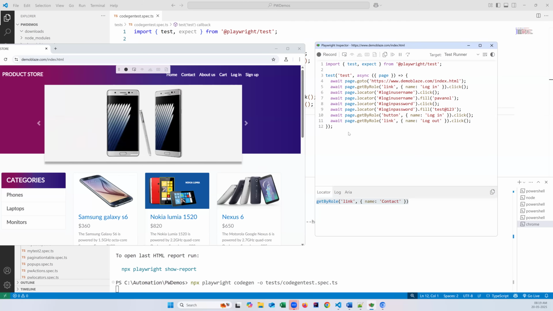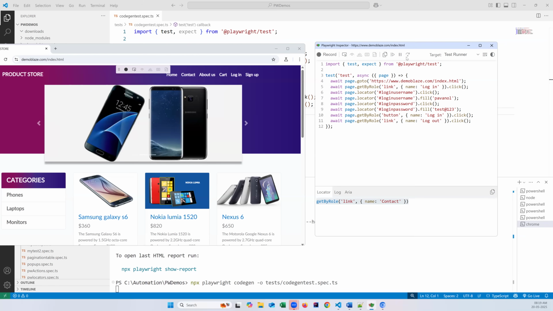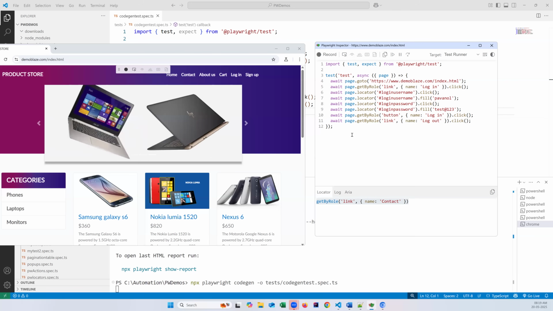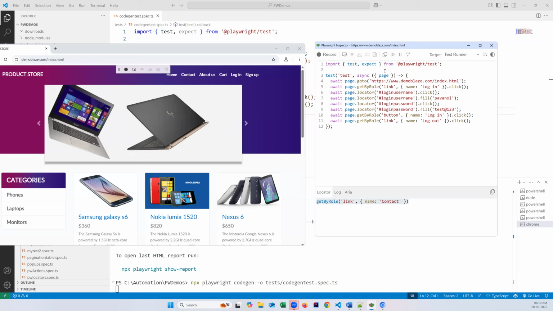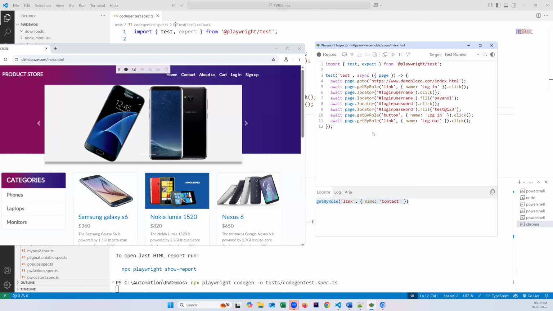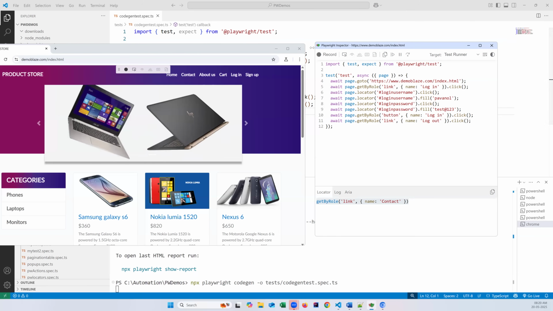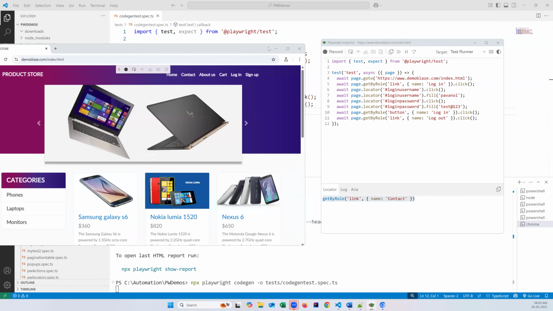Try to play with this and you will become familiar with all these options. Again, you can see the debug options are disabled here. Why are they disabled? Because we opened this Playwright Inspector for recording the test, not for debugging. But if you open the code gen window for debugging purposes, then the debugging options will be enabled and the assertions will be disabled. So this is how the Playwright Inspector works, and it is very, very useful.